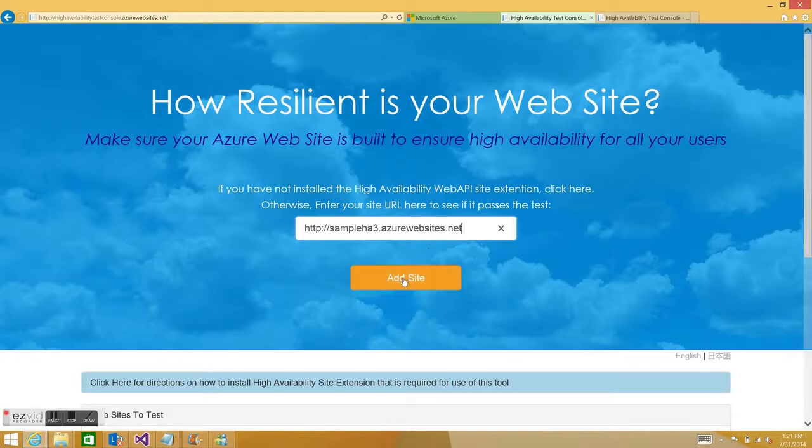Make sure you're using the URL that would be your site name.azurewebsites.net. You may use another URL from DNS that would allow your users to use that instead. But for the purposes of this test, always use the .azurewebsites.net version of your URL.